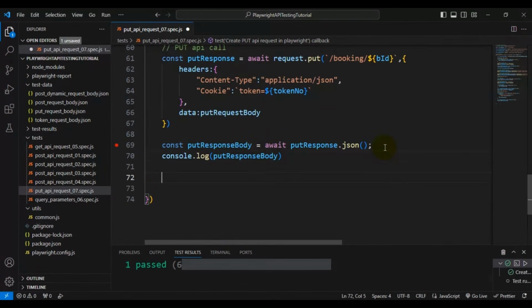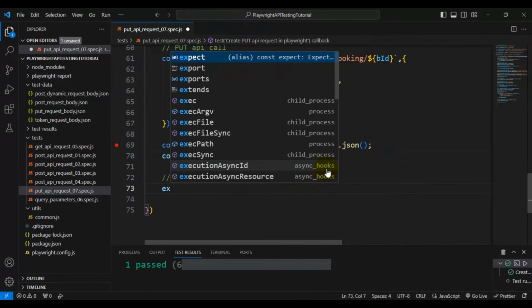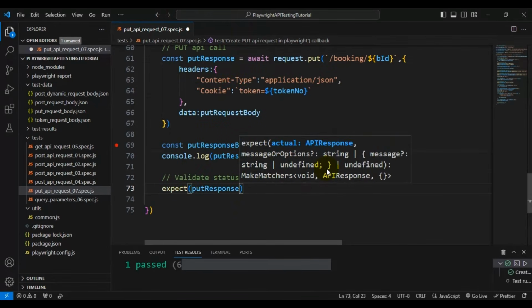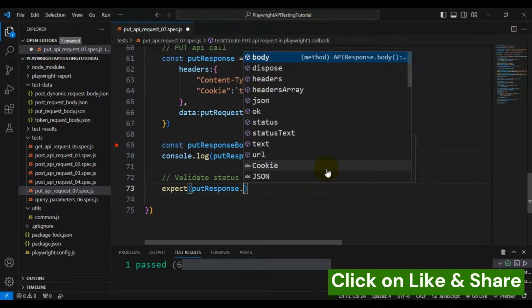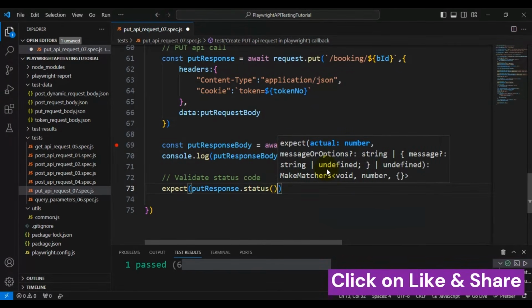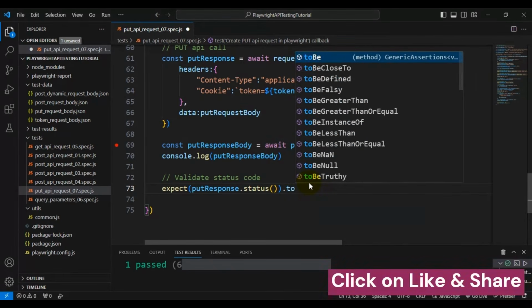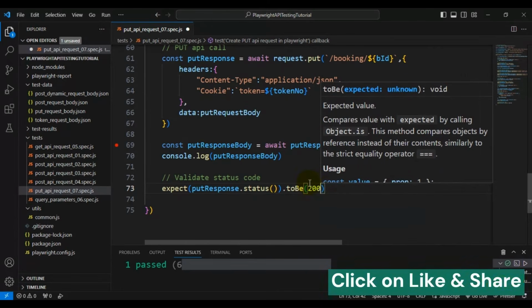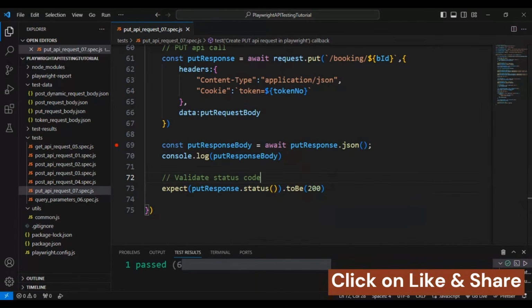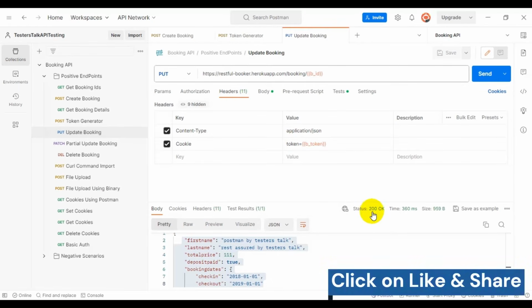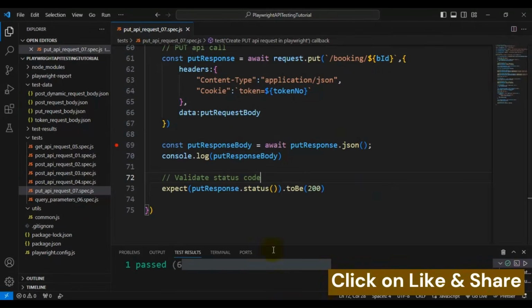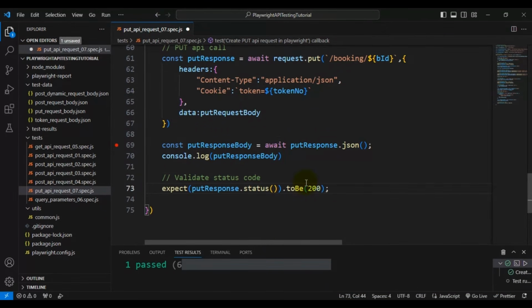So here I'll say validate status code. Here I will use the put API response. So I can simply assert it. Here I'm using the expect keyword. Inside that I'm using the put API response dot status. This will return the API response status code. By using that, I'm calling another method called toBe, and inside that I'm passing the status code. If you see the put API request, we are getting 200 as the status code from the application server. That's the reason I'm asserting 200 as the expected value.